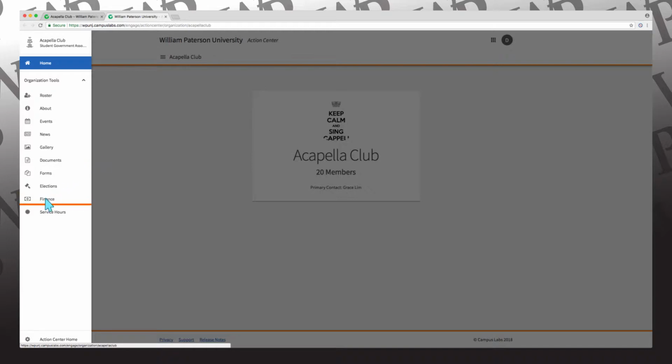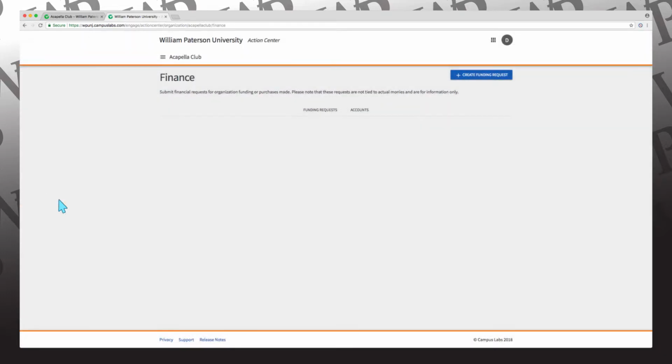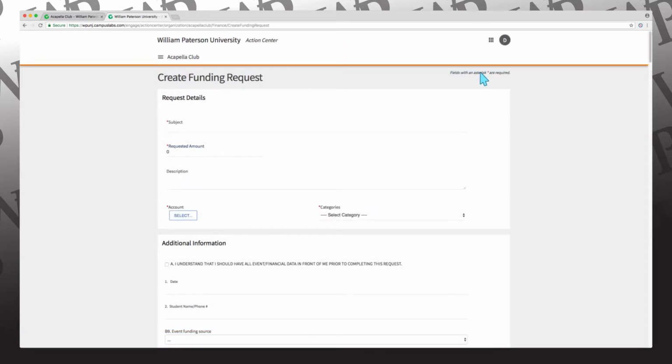If you do not see this button, it is because you do not have the access rights you need and you must contact Campus Activities in order to get them. Once you get onto the finance page, you will see a blue button that says Create a Funding Request. Click on that button.